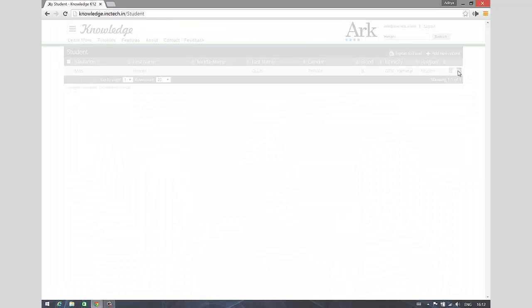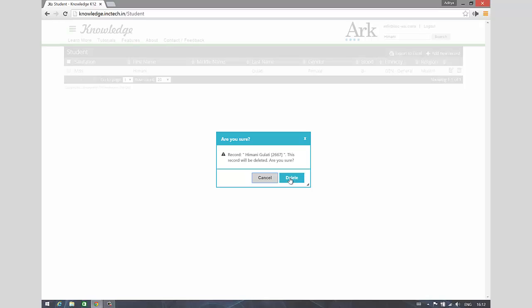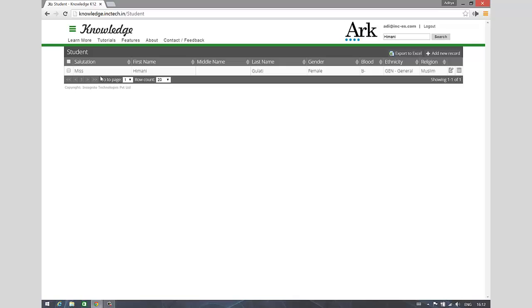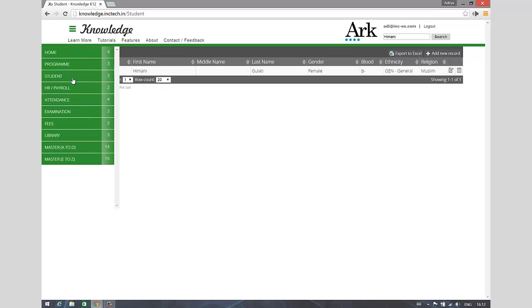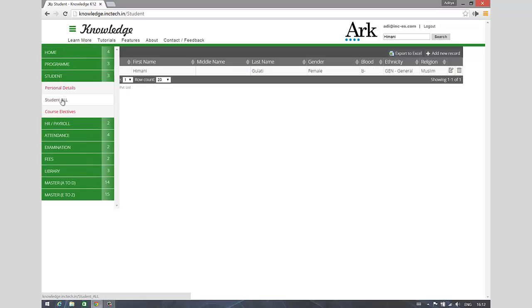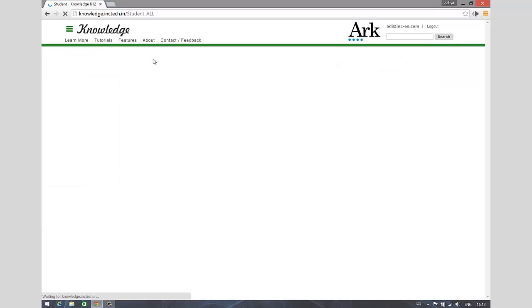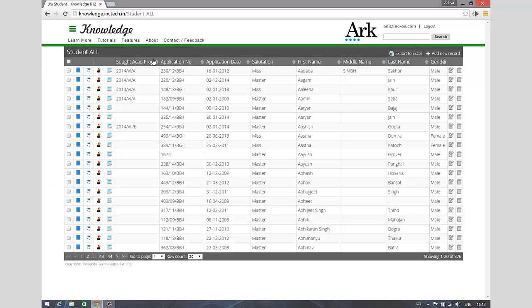To delete a particular student, we can delete it directly from here. I would not want to delete it at the moment, but otherwise it can be deleted from here. This student all form is a similar form as personal details, but this actually shows you all the other details of the student as well.